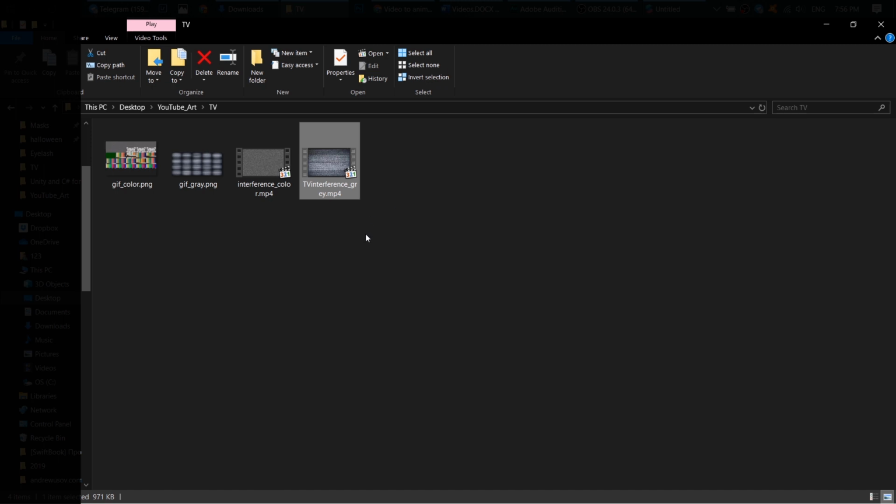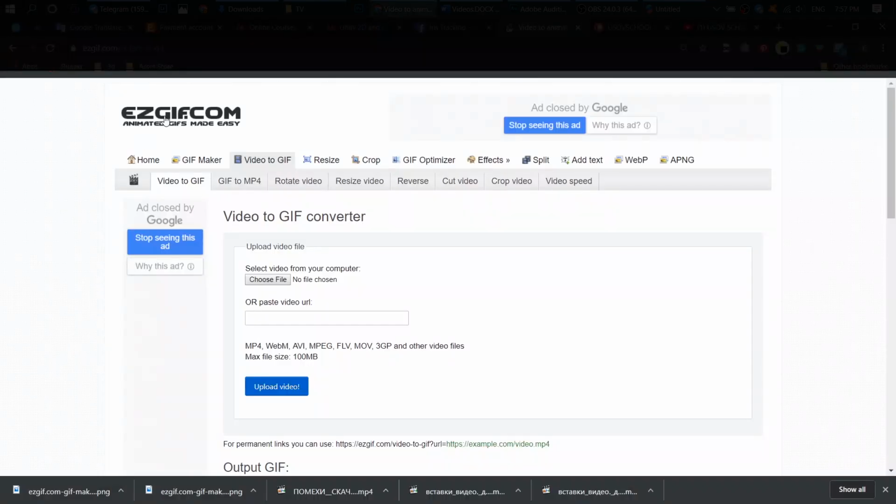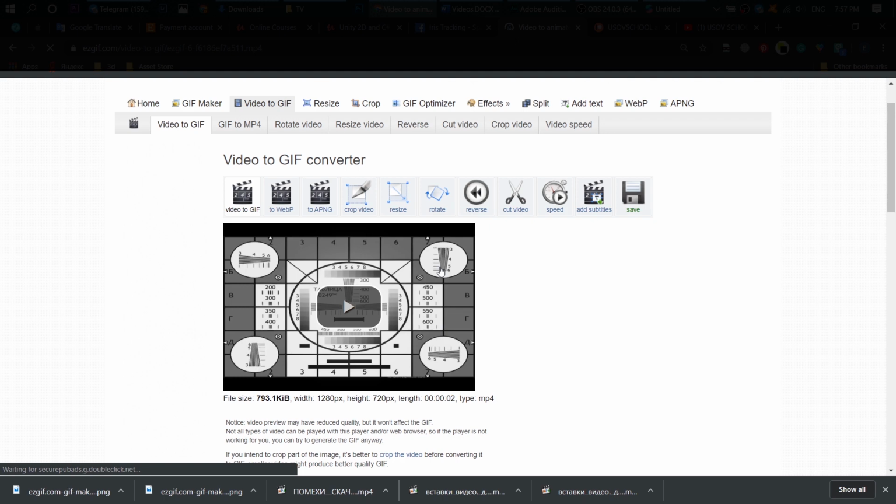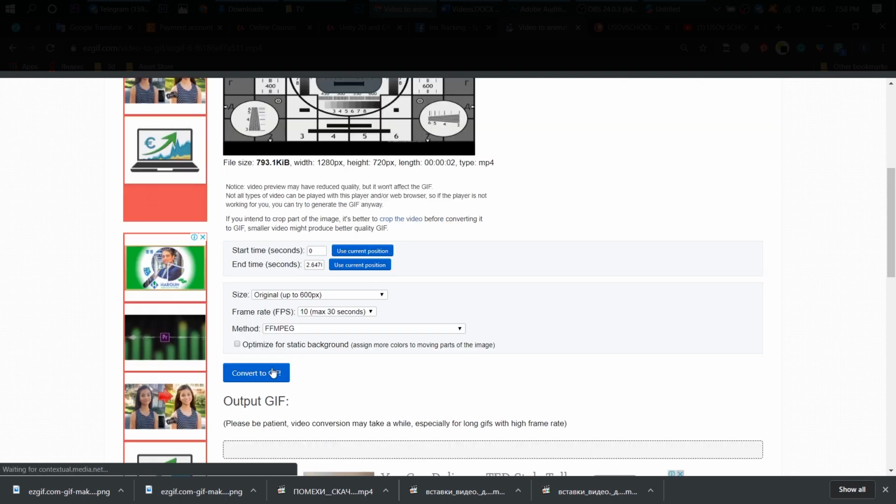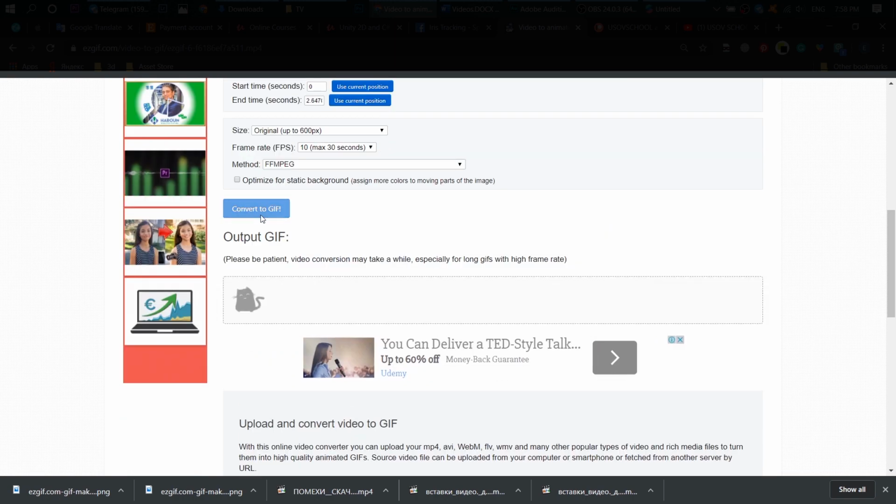So you have downloaded videos, and your next step is to convert them to GIF. I use this site, but you may use others, it doesn't matter. Choose file, I choose my video. On this site we have many tools. We can cut our video before we convert it. If you're good with it, just click on convert and it will be converted to GIF.